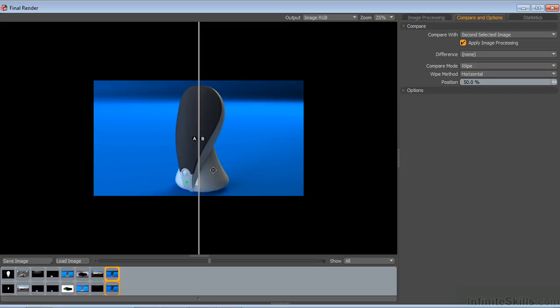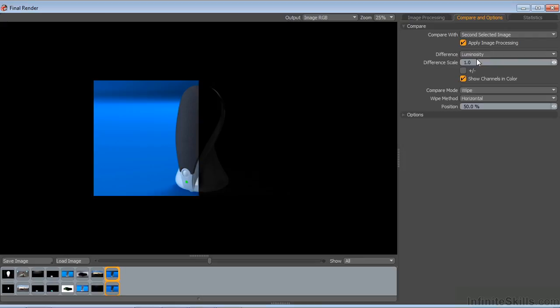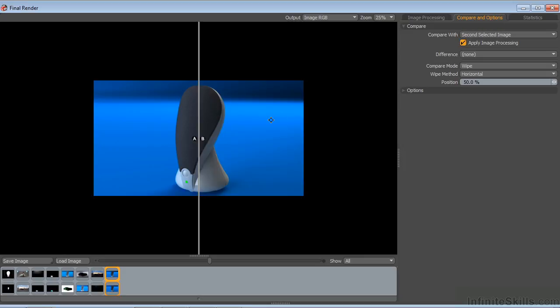The first thing that we need to look at is the difference between the two models. And we have a difference option. We can look at luminosity, we can look at hue, we can look at saturation, we can look at RGB, we can look at red, green, or blue. Or if we select none, we're looking at the straight image between the two.